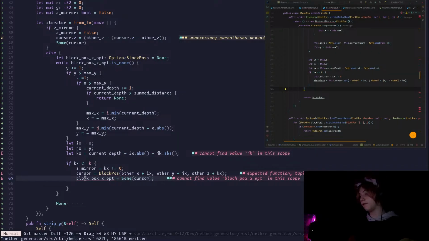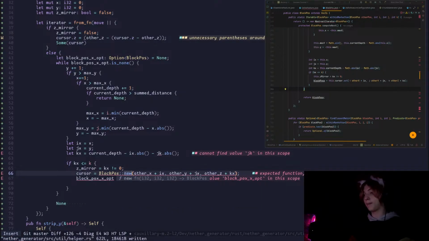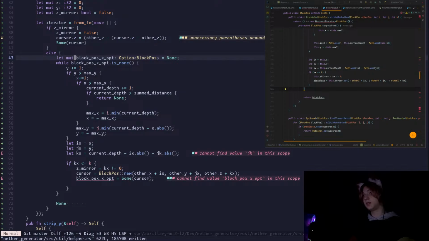What do you mean you can't find it in the scope? Function. Oh. Block pause x opt in this scope. Are you blind? It's right here. It's in scope.